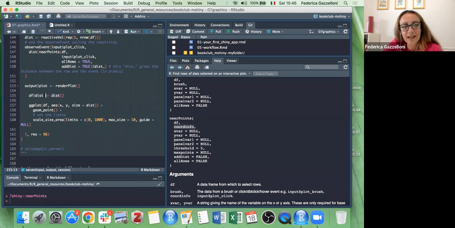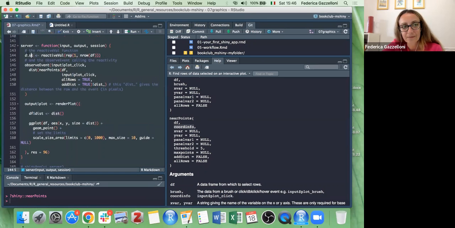So you basically add the vector of the distances with your function, this one here.